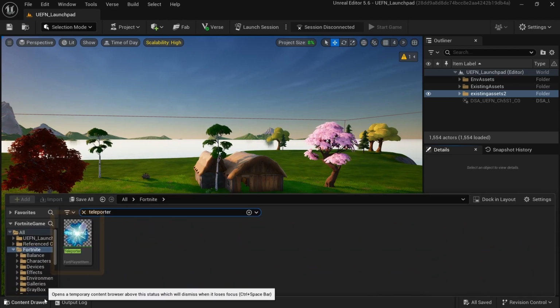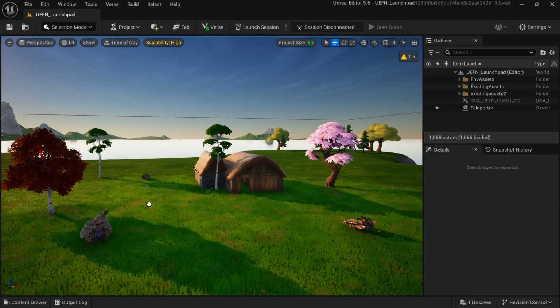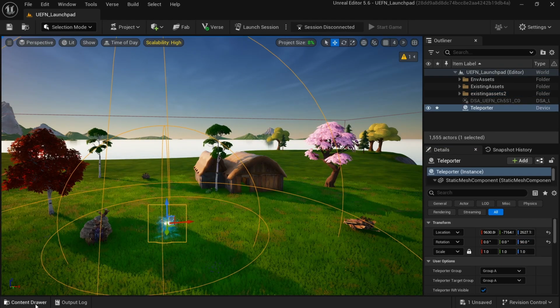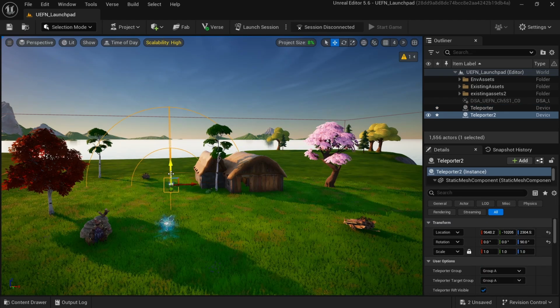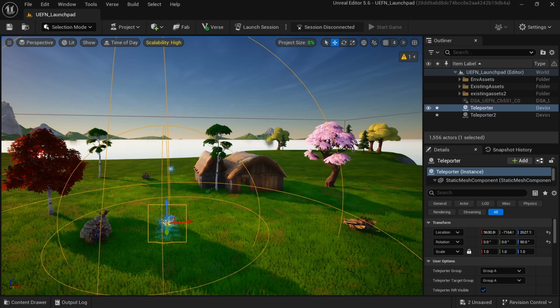To start, search for the teleporter device in the content drawer. Click and drag the teleporter device onto your island twice. Position each teleporter at the desired location with the Move gizmo. You can access the Move gizmo by using the Move icon at the top of the viewport or by pressing W on your keyboard. When the teleporters are positioned the way you want, click on the first one and head to the Details panel on the right.